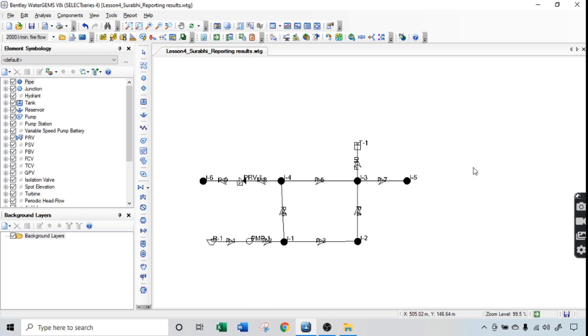So this was about the print preview command. Now the next feature is how to create profiles in WaterGEMS.